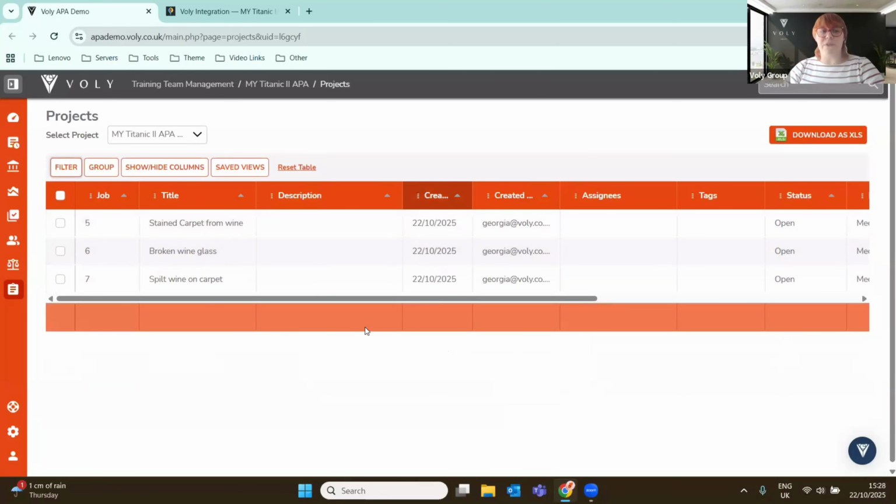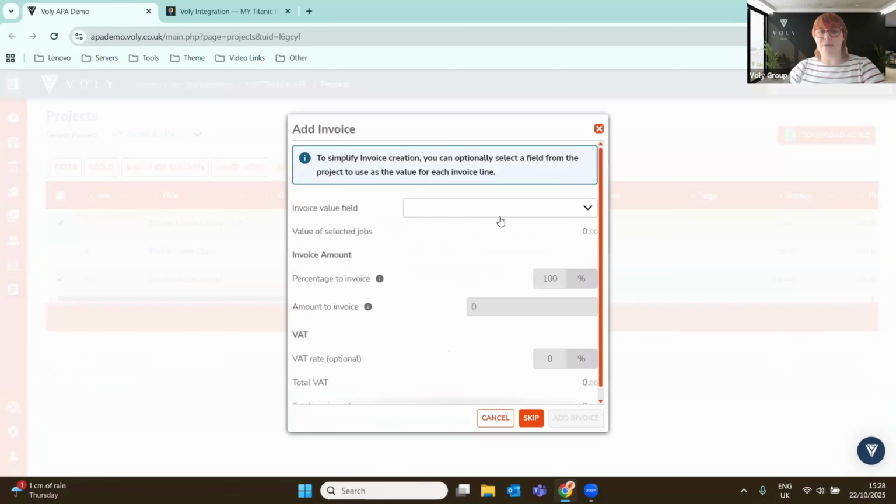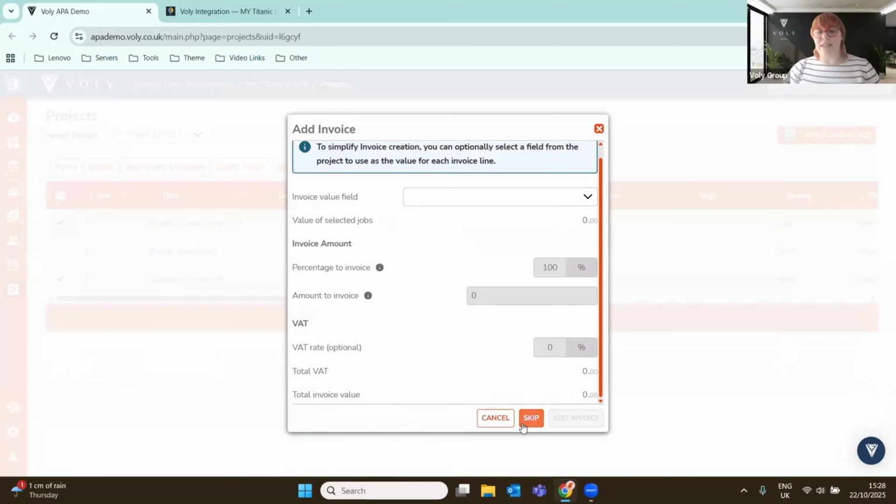So then if you're responsible for the invoice, there's a crew coming on board to fix all of these different things, maybe not the broken wine glass, but definitely the stained carpet from wine and then the spilt wine on a different carpet. We can then click add invoice, and tell the system if we want to use a value from Pinpoint. So if there has been an invoiced amount, we can add that in there. If not, we can skip it. It's up to you, and it is all customizable.